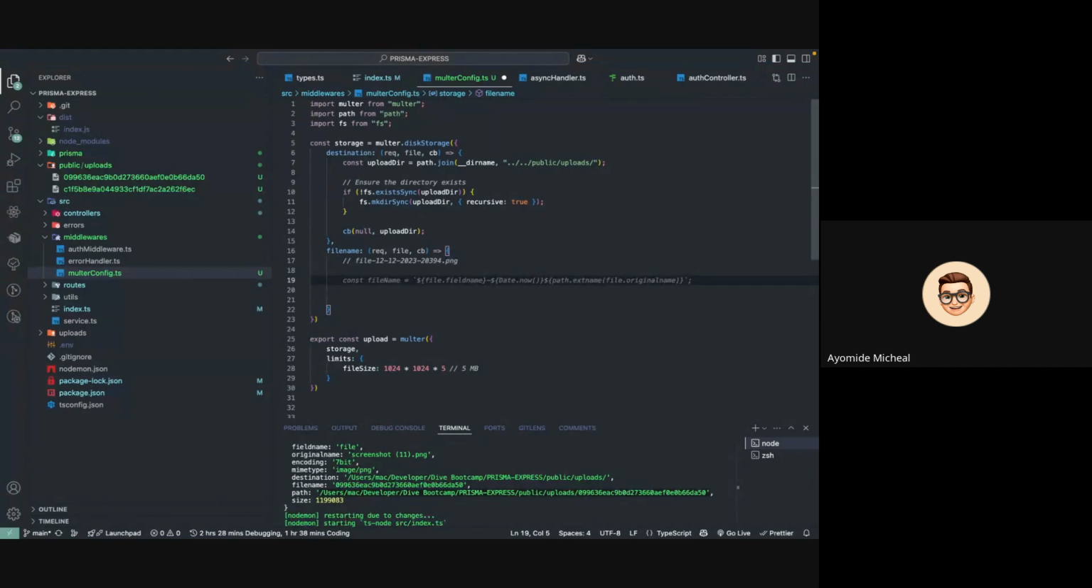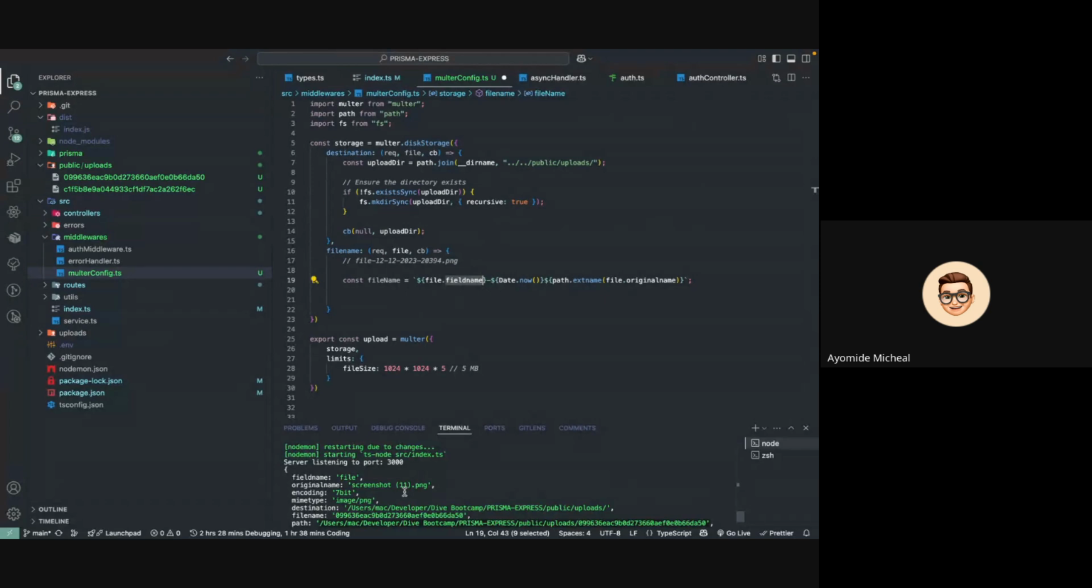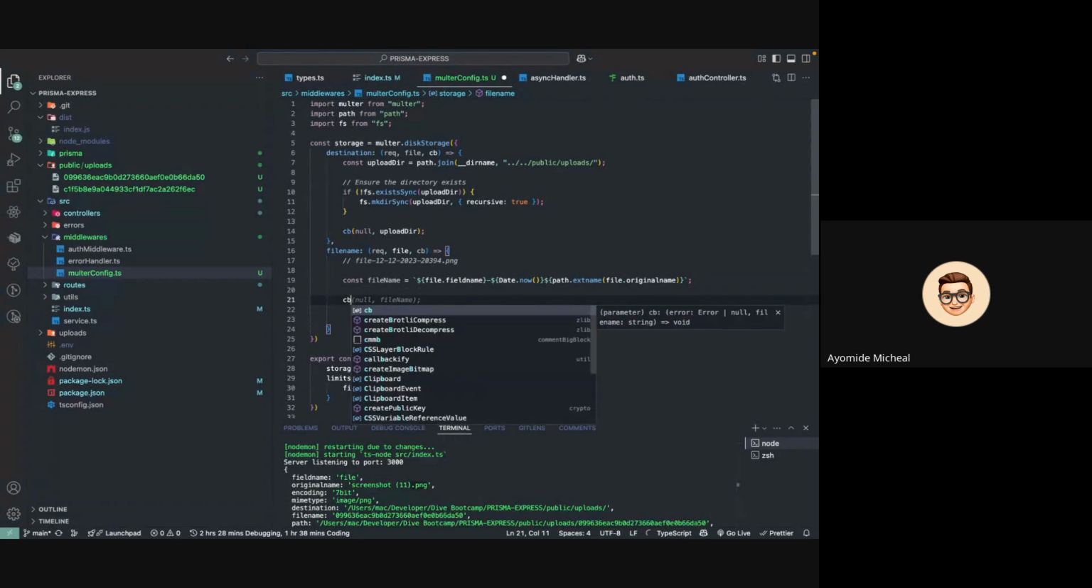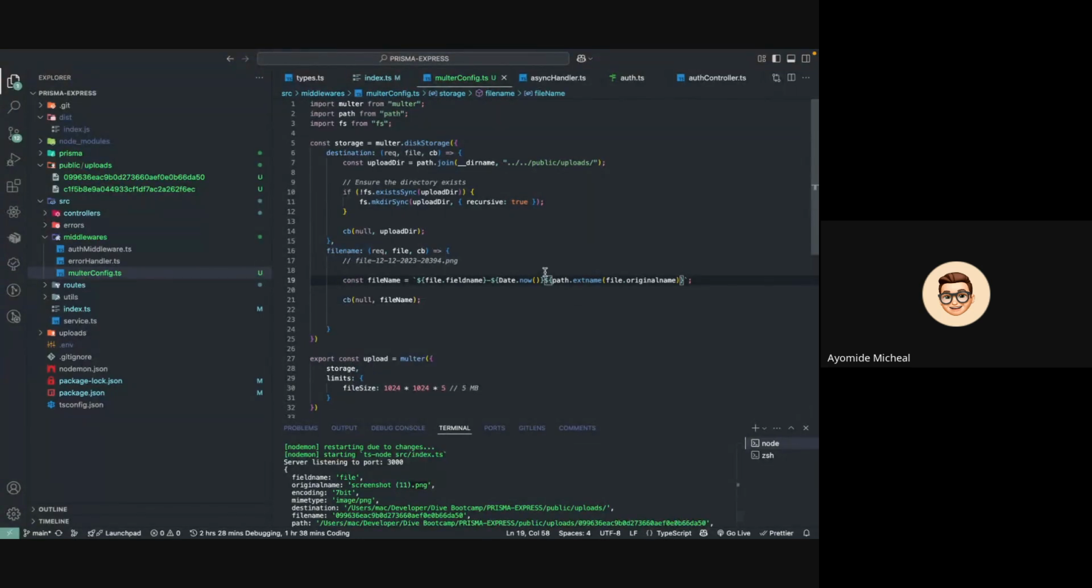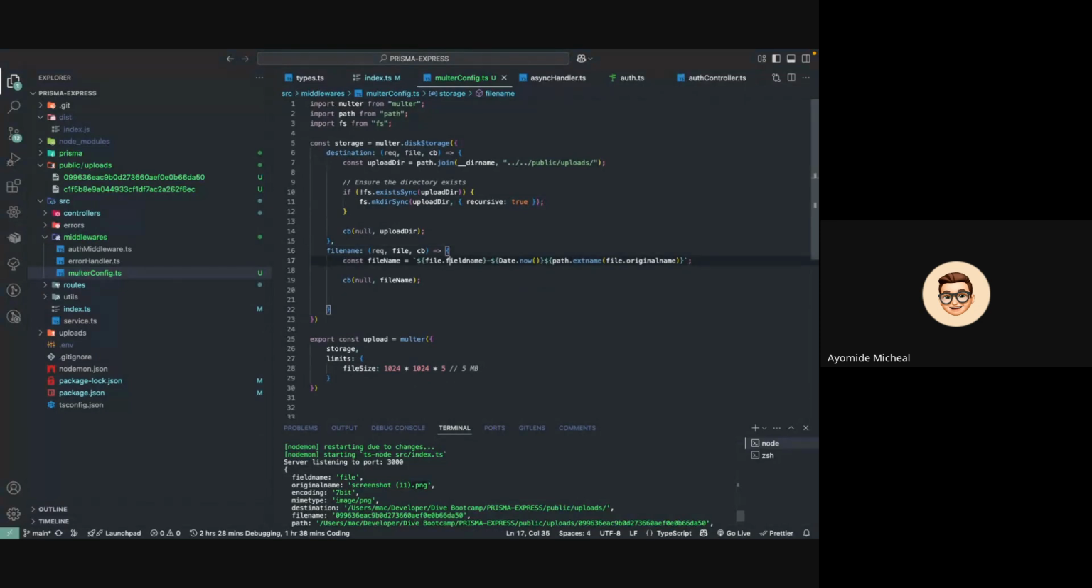So what we are going to do is very, very big. If you check here, we have file name. And what is our file name? Field name rather, which is file. The date, which is now, the current date and time. And then the extension. So we are trying to get the extension name from the original name, and this is the original name. Getting the extension should give you .png. So now that we have the file name, we can just call our callback. So let's try that.